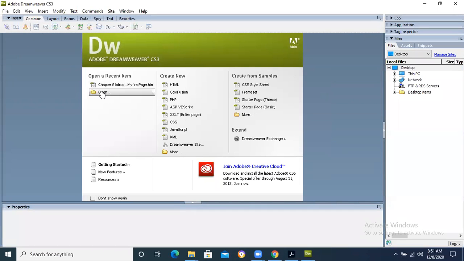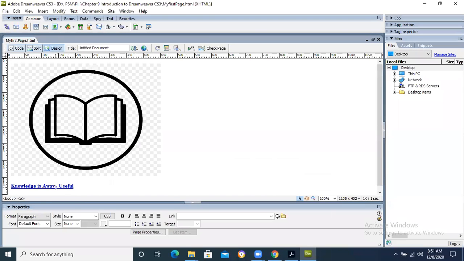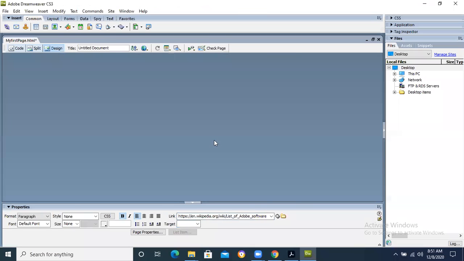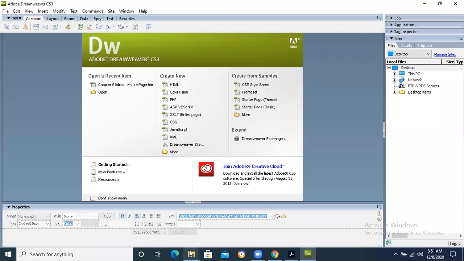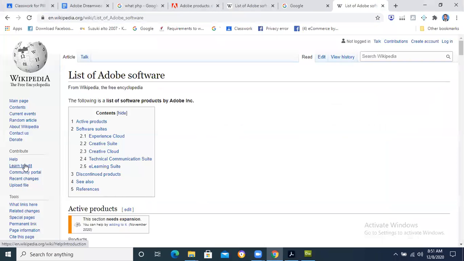I'm going to open the already developed file. This was the file. I selected and I typed over here the link, where to link it. So if we make the link in this way and if we save it, it should work. But right now it was not showing me the correct output. Yeah, the link was not complete basically.